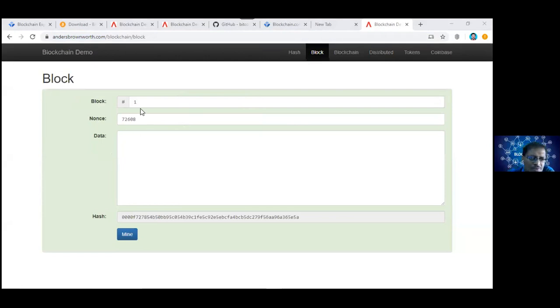Just as we have seen, a block contains a block number. The first block we call the Genesis block, which will be block 0, and the nonce can be any number, generally a 32-bit number, and any message. And we need to generate a hash, so we need to mine this data. This is the block information. We have a block number and a nonce.